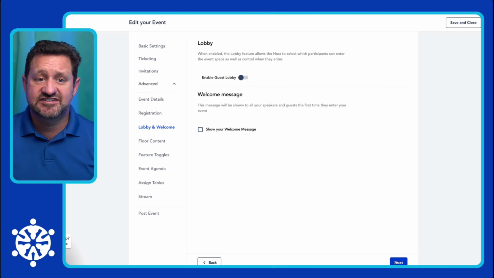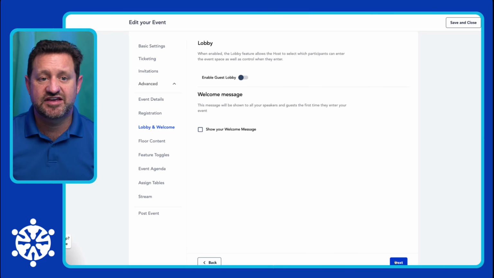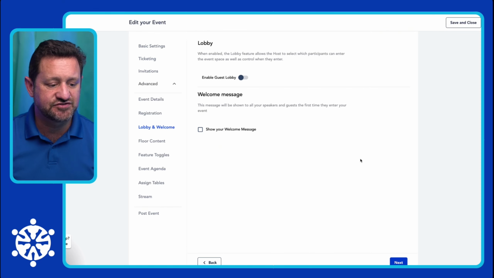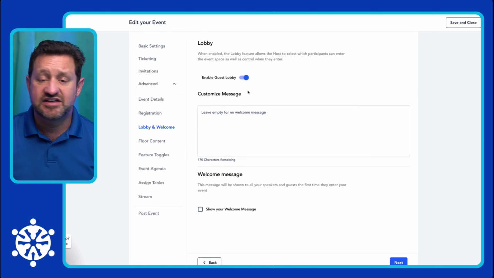Now, there is a guest lobby. So what happens with a lobby is either you can turn the lobby off, which means when people first enter your event, they're going to go right to the floor plan and be seated at a table. Or you can put them in a lobby, and that allows you as the host to let them in either individually or let them in all at once. It's kind of like a waiting room. So it's up to you whether you want to use that or not. Sometimes I use it, sometimes I don't. It just depends on the event.